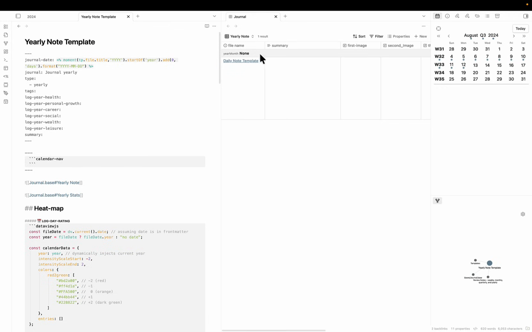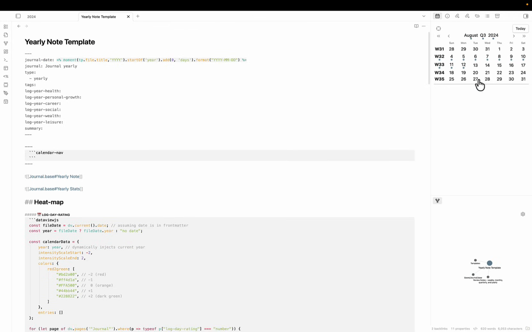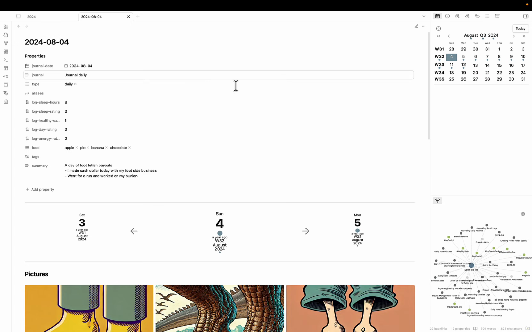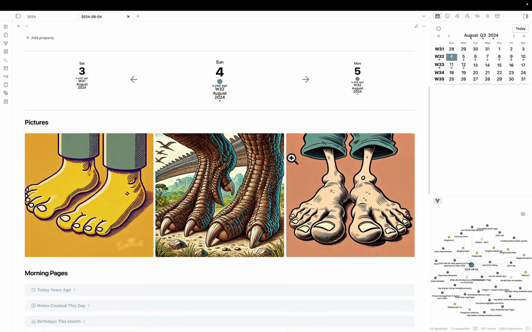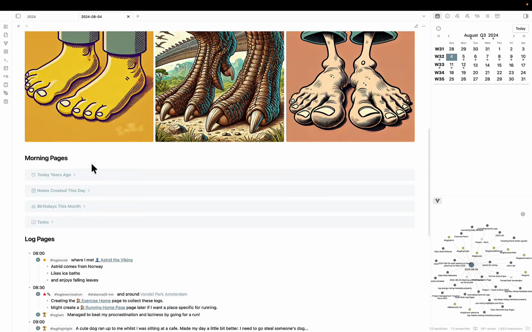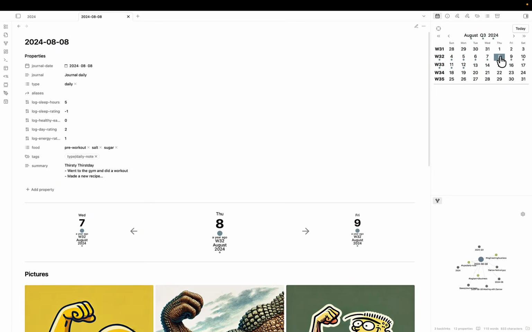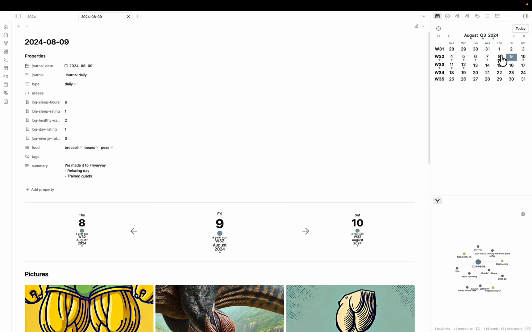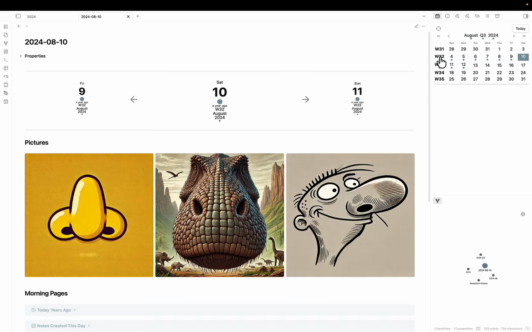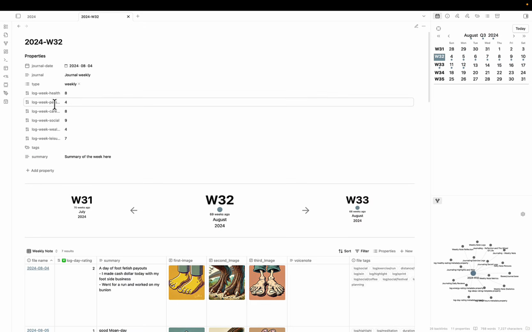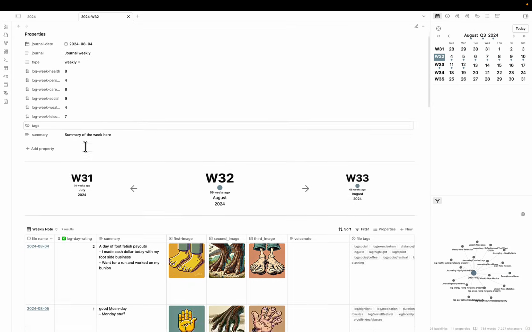Okay, so let's recap. We started with the daily notes, and in the daily notes we filled in the metadata, we filled in a couple of pictures, we can review some things via the daily base views on the daily note, and we do that for every single day of the week. And then at the end of the week, we now want to do our weekly review. So we go to our weekly note, and we have these metadata properties here that we can fill in. And we can fill in a summary of the week after we reviewed it.